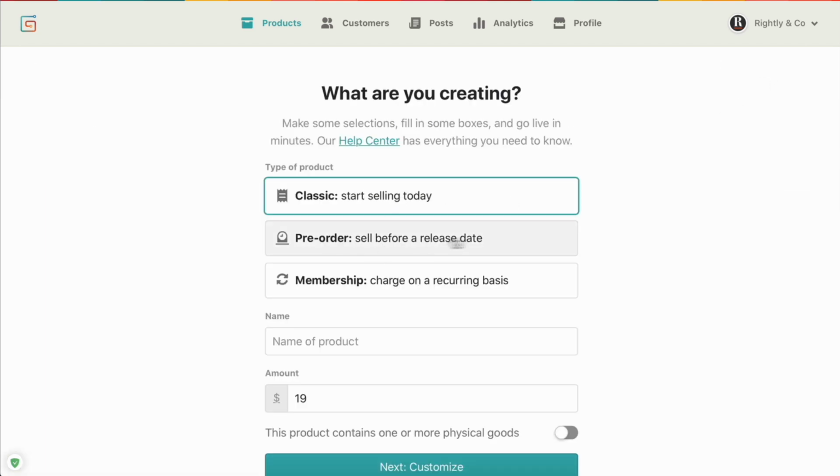We're going to click start selling today. Now if you want to offer a pre-order for this, you can select pre-order. This is great if you haven't shot the course yet, but maybe you've got an audience who may be able to pre-order it for a discounted rate, and who would be willing to pay you before you actually create it. That's a great option. You can also do a membership site. So if you want to create a membership where you continue to add new videos every week, that's an option for you as well. But for today, we're just going to click classic.